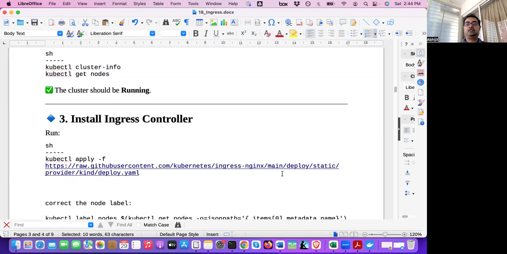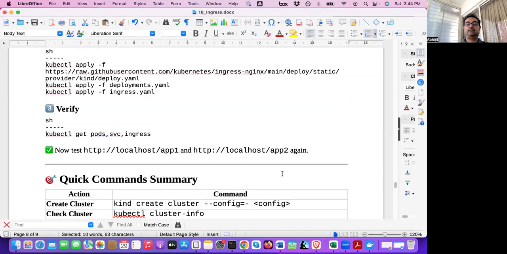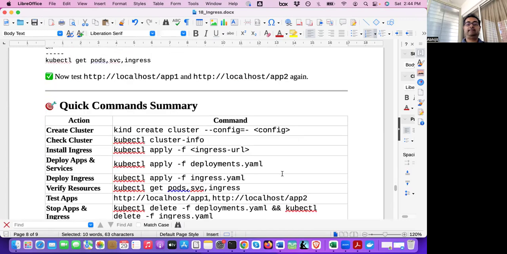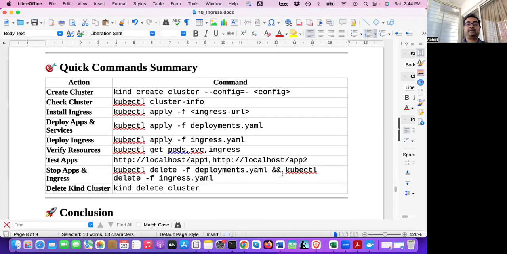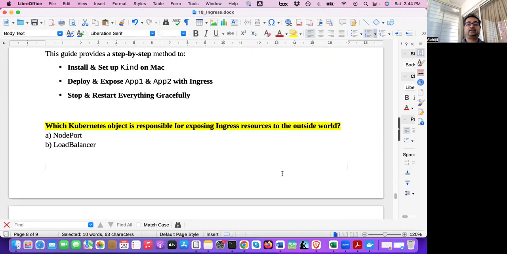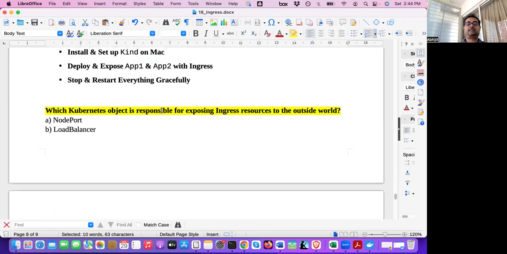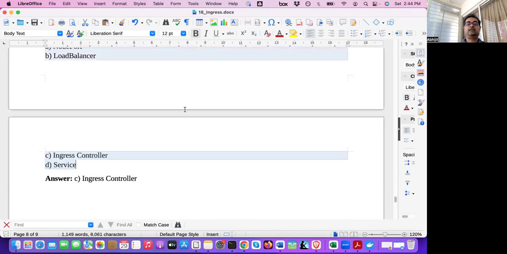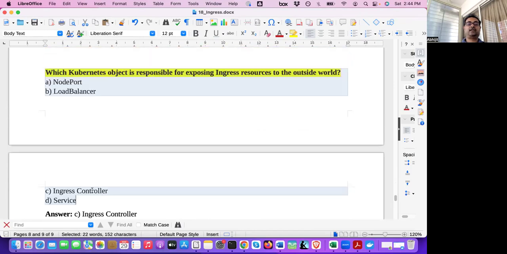Now we'll go to today's quiz. Every day I post a quiz on my LinkedIn page, and you can participate in that. So let's have a look at today's quiz. Which Kubernetes object is responsible for exposing Ingress resources to the outside world? So the answer is Ingress controller.